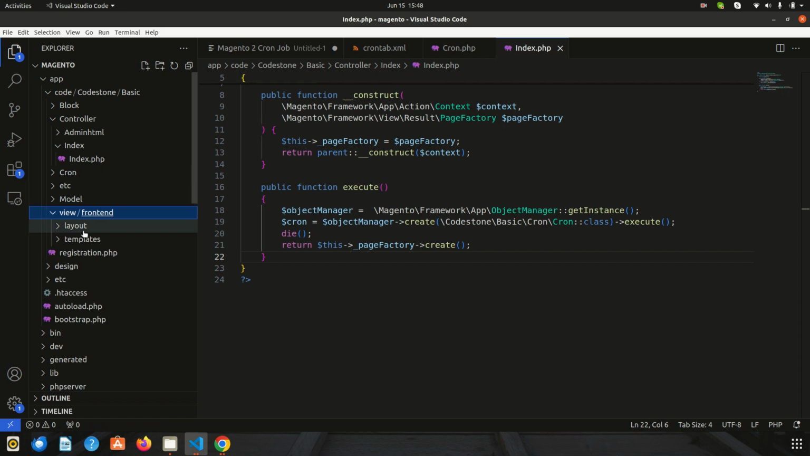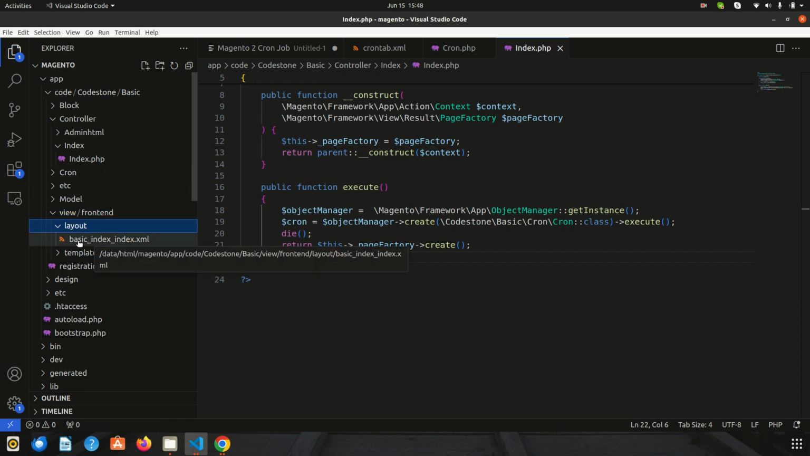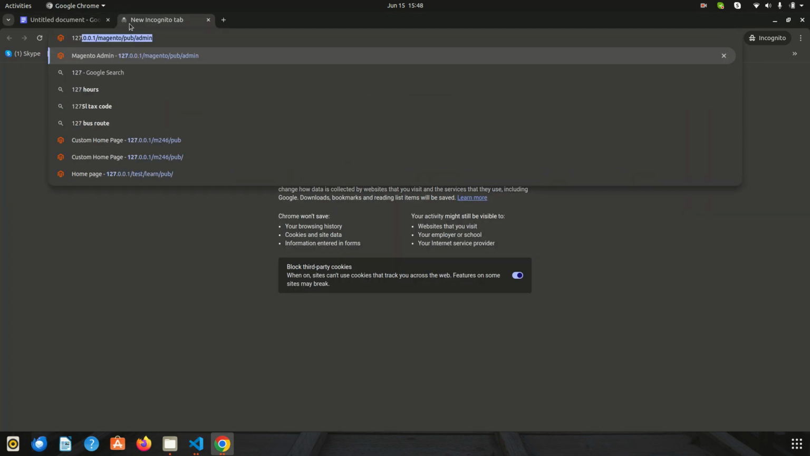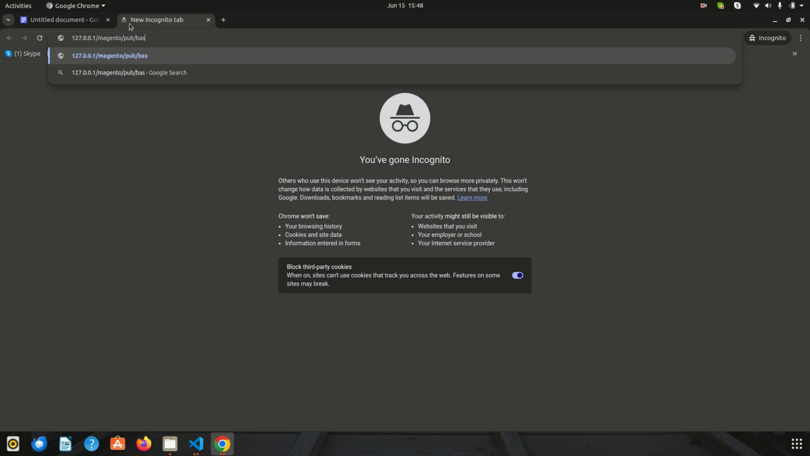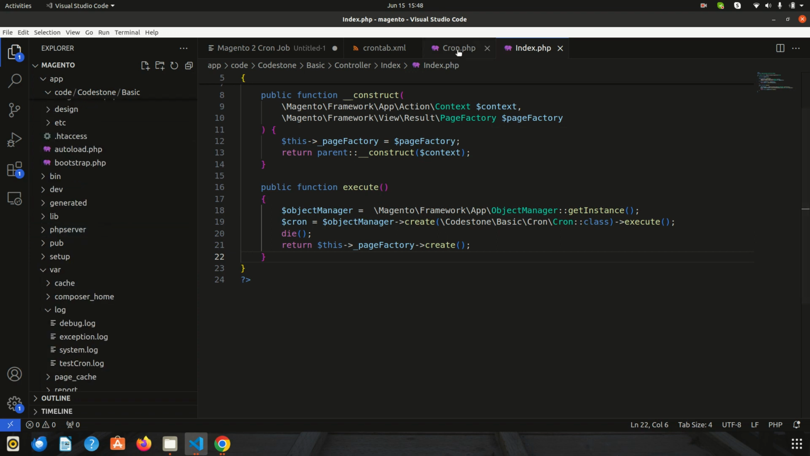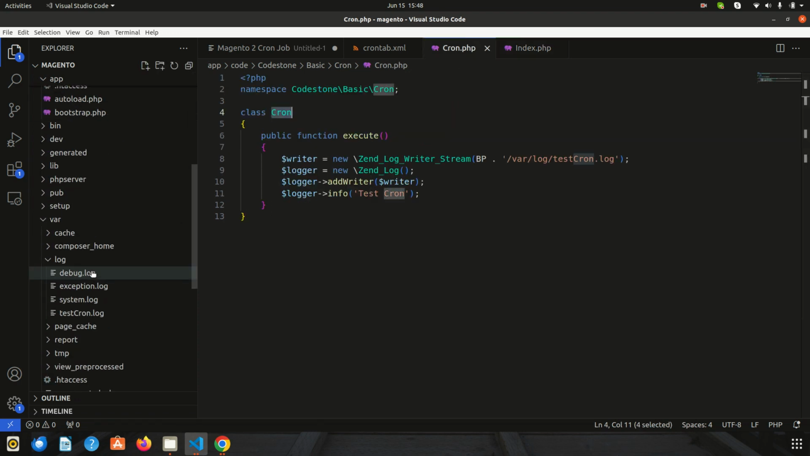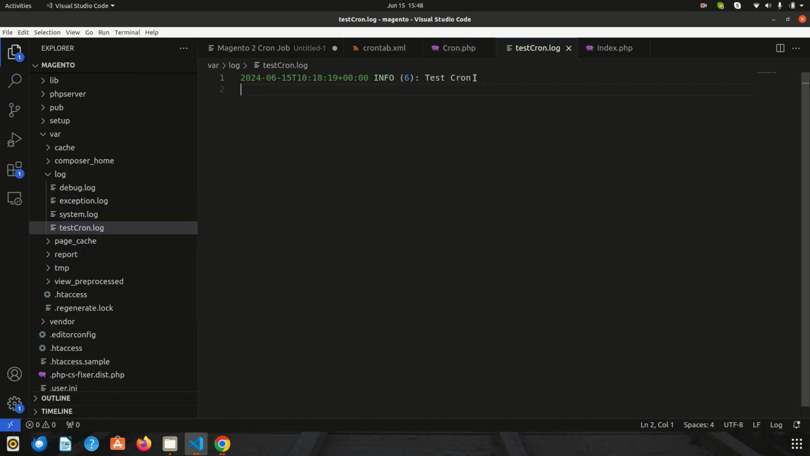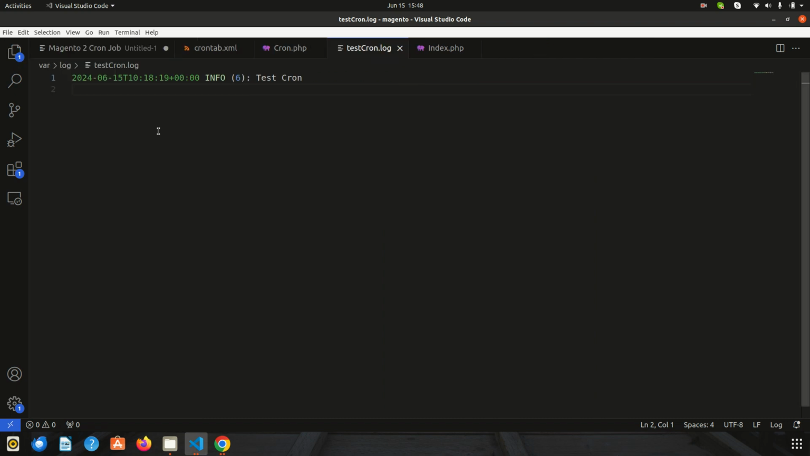So this is our URL, basic index for this class. Let me test it. Okay, this runs. Let me check if the log file has been created or not. Okay, this is the testcron.log. This file runs. So this is how we can create Magento crons.